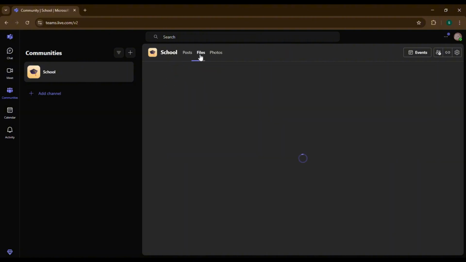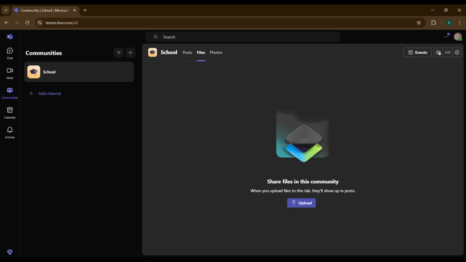Resources: teachers often upload notes or files in the Files tab. You can open or download them anytime.